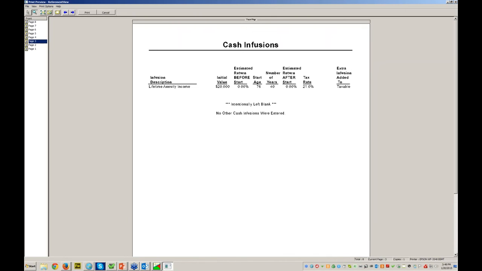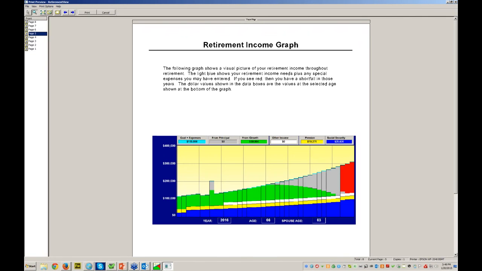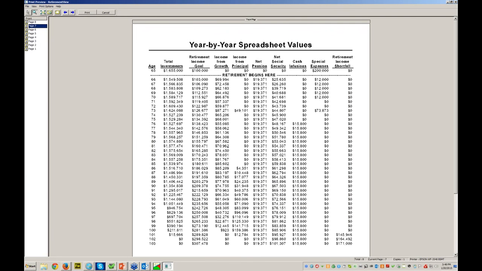We unchecked the other ones, so they're not in there. Special expenses, we put in several of those. We've got the retirement income graph. We've got the savings graph. We've got the little mini spreadsheet.